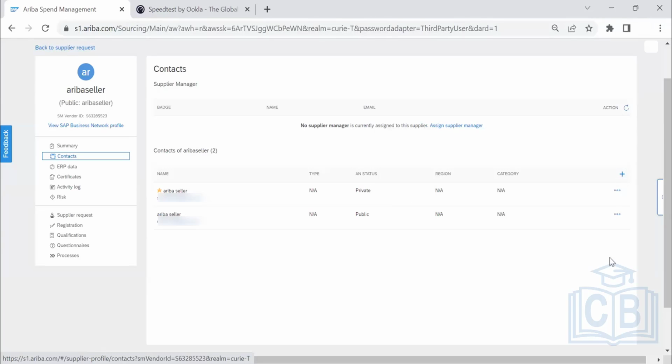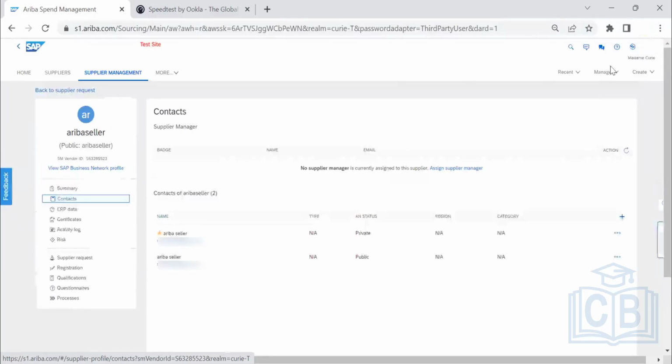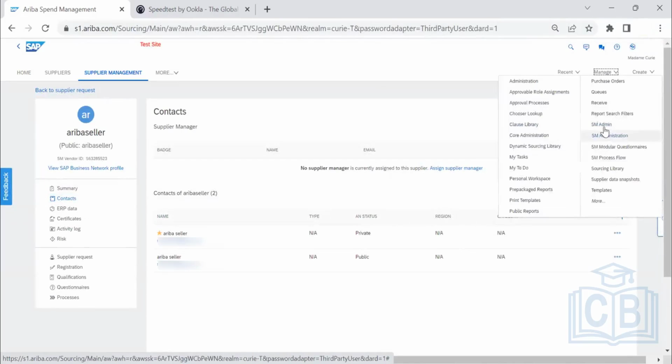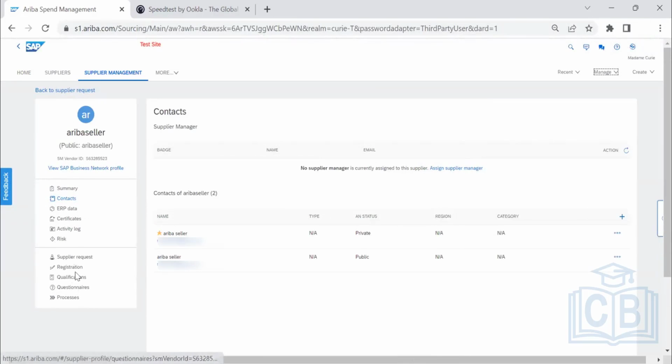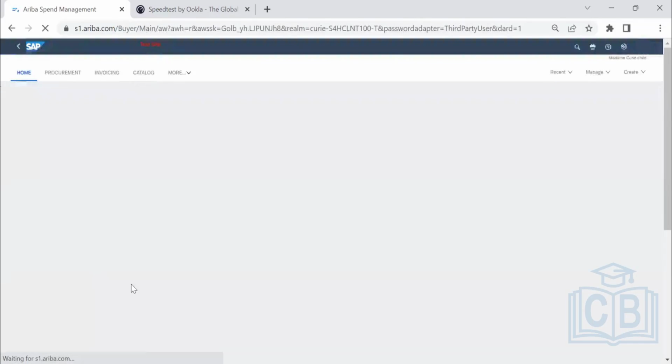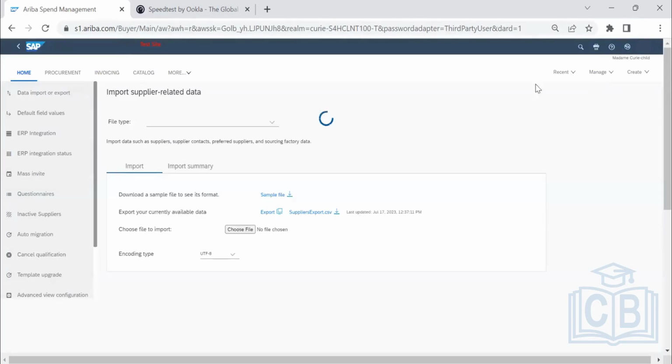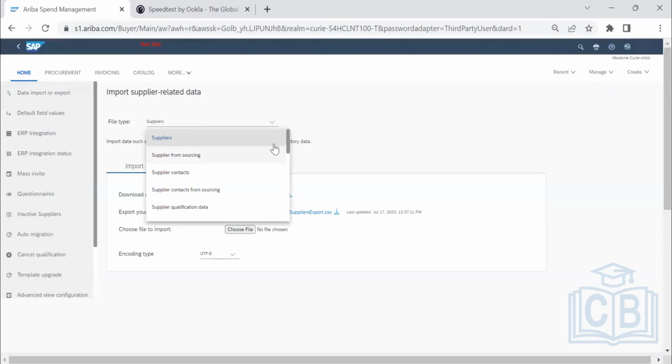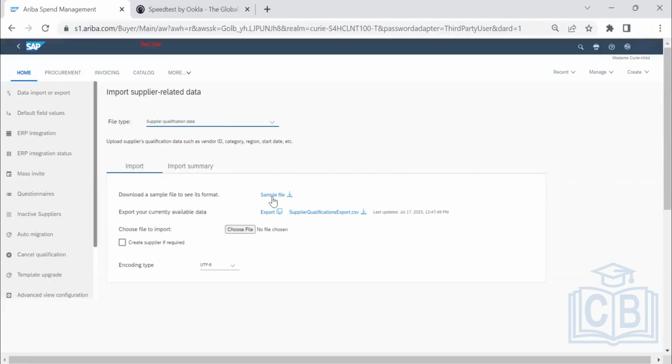Instead of adding here, you can directly do it the same way. You can do many activities in your SM administration without going through this process. If you want to upload some suppliers directly, you can use this method to bring in your existing supplier relationships by going here. Preferred supplier, supplier qualification data. Same way, the sample file will just give you column headers only. Export will give you current data.